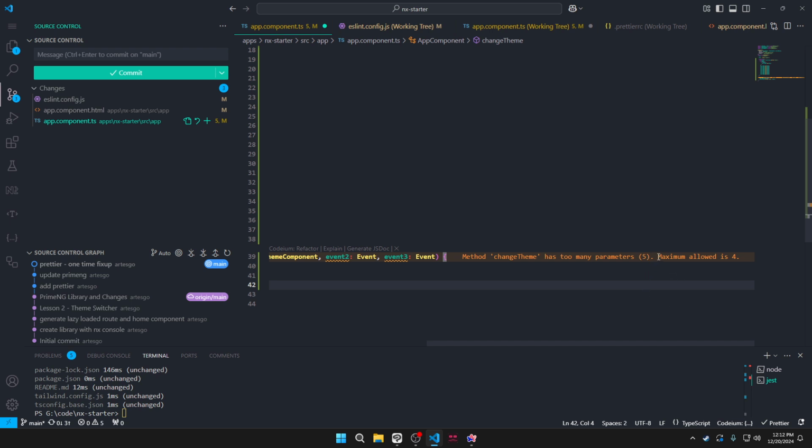I don't know. 4 may be a good medium. 3 is kind of strict, and 5 is like, why do I even bother having this configuration, right?